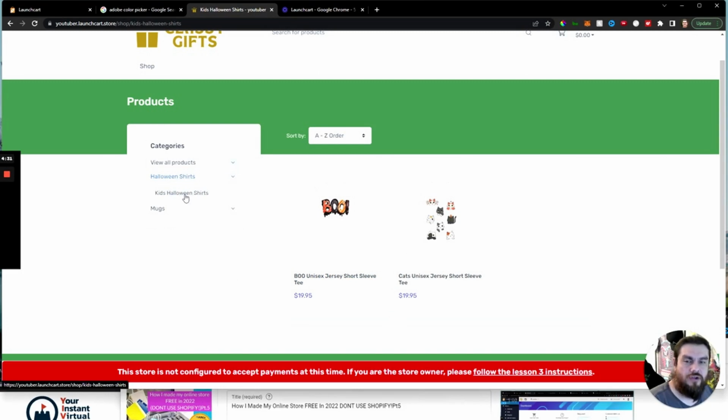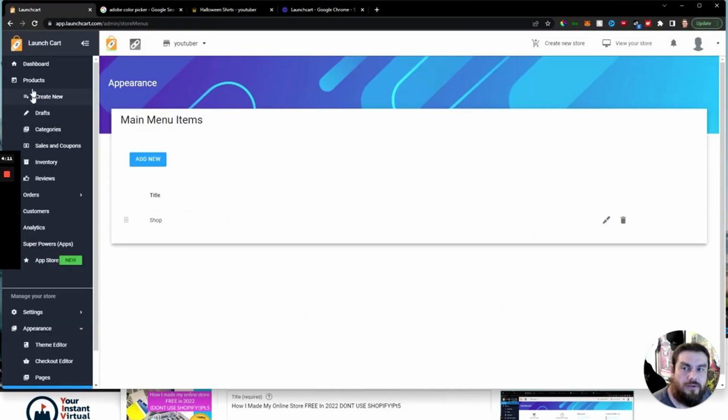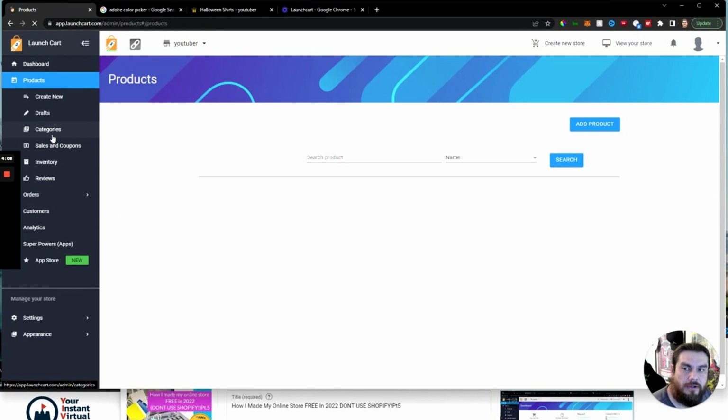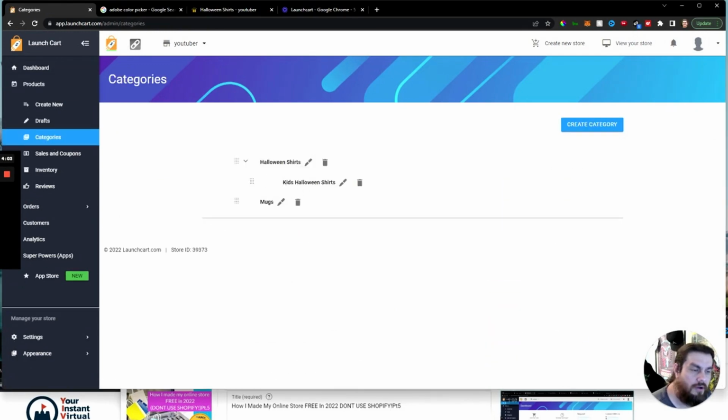It was Halloween shirts. We're looking at the kids Halloween. There's mugs. I haven't put anything in mugs, but that's kind of where these selections come from, and I'll show you that right now. But up here we only have shop. So maybe what we want to do, under products, under categories, I'll show you. Those are the Halloween shirts. That's what we saw on the screen left in the mugs.